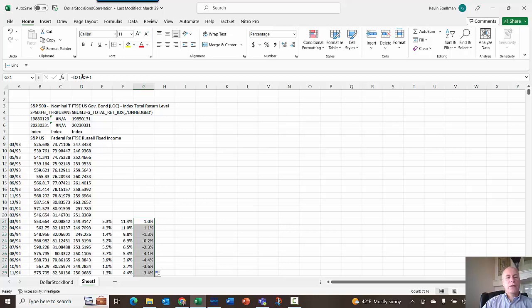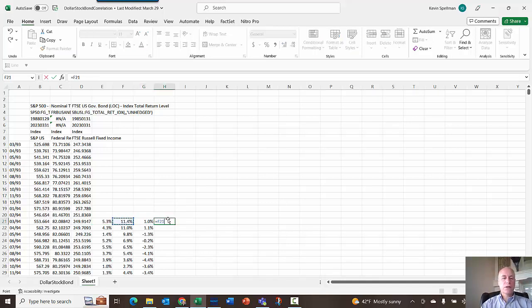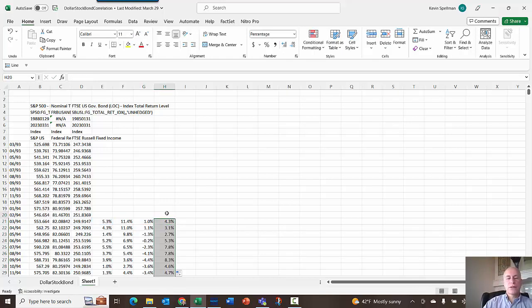And now I have the formula for the return of the government bond. What I wanted to have is a graph of this return of the dollar versus how bonds do relative to stocks. So I'm going to do another column where I'm just doing bond returns minus stock returns. And that's the relative returns of bonds to stocks.